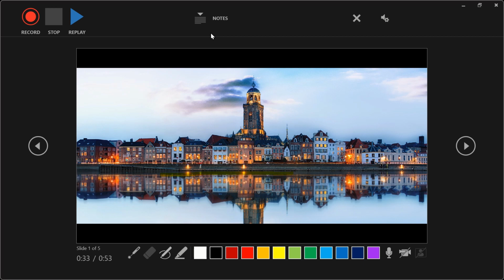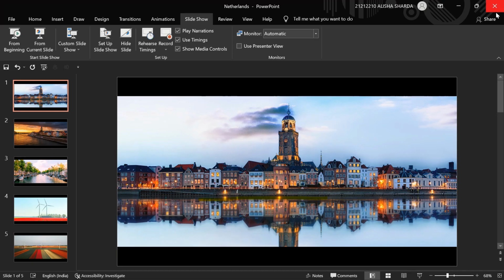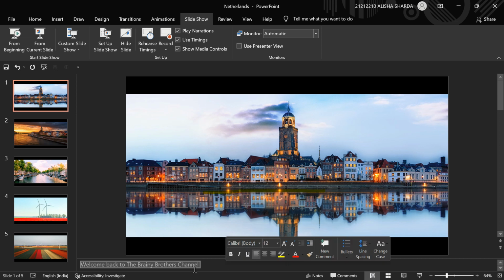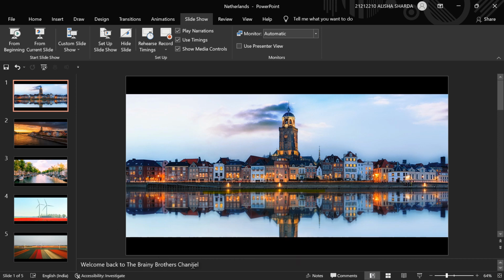But if you don't have text on your slide and the recording you have to do is pretty long, you can go here to notes, and here you can type in any notes. For example, welcome back to the Brainy Brothers channel. Well, of course nobody would forget it. It's a very short note, but it is just an example.